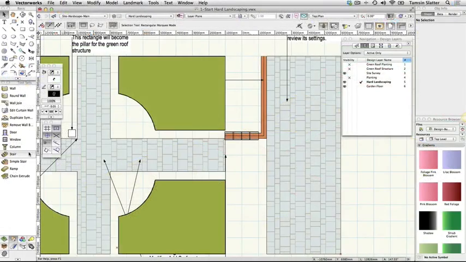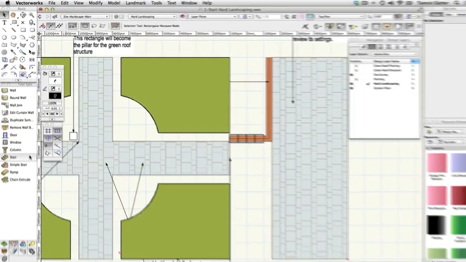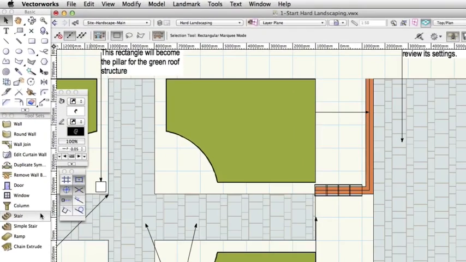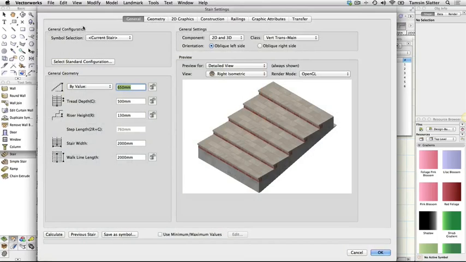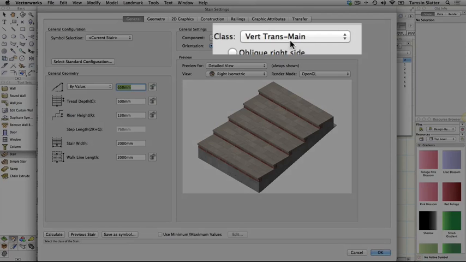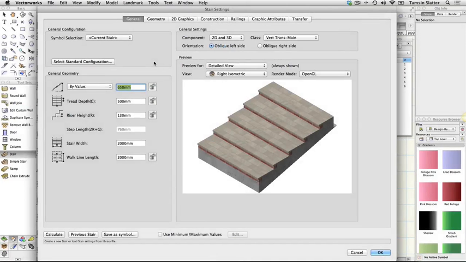Create a straight run of steps. From the building shell tool set, choose the stair tool. On the toolbar, click on Insert mode and then Stair Tool Preferences. Click the General tab. On the right of the dialog, notice that the class for this stair is Vert Trans Main. This class is automatically assigned because we have auto-classing switched on in this file.